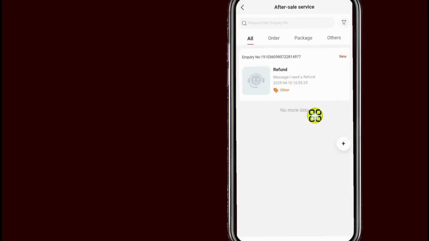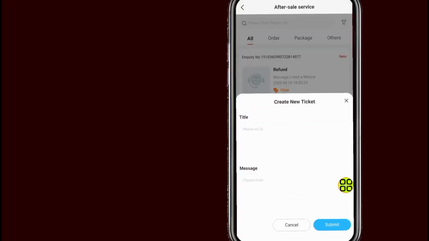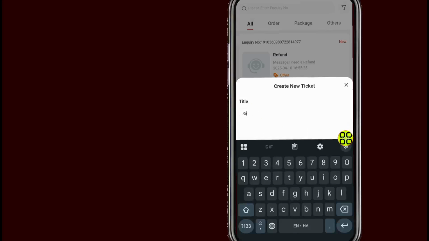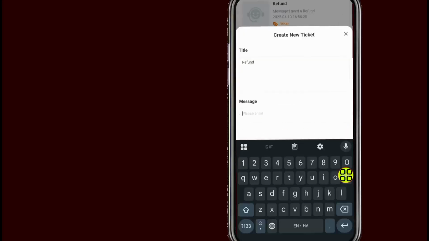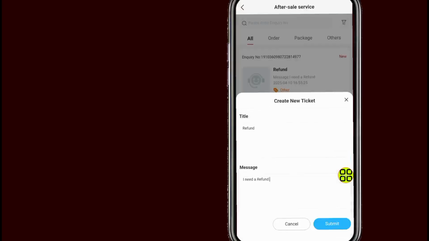After you come to contact/email, all you have to do is tap on this plus button, this little plus button. After you come to this plus button, here you can type in the title of your problem. So I will just type in refund like this. After you type refund, in this option go ahead and type in I need a refund. After you type in the message like this, you can tap on the submit button.